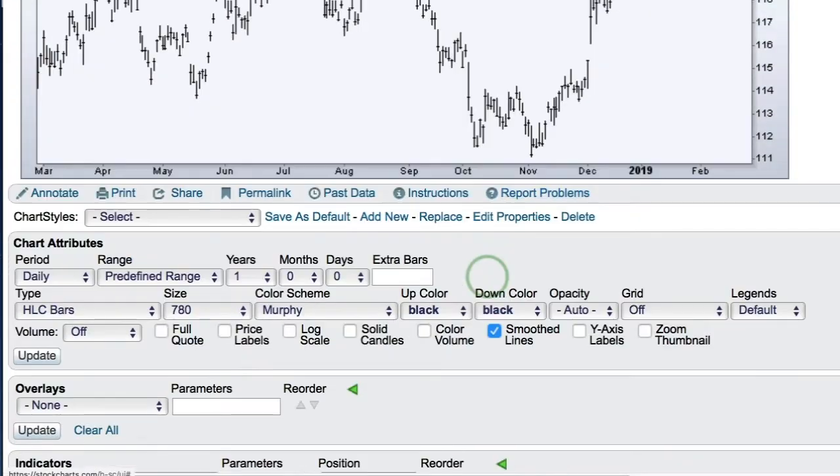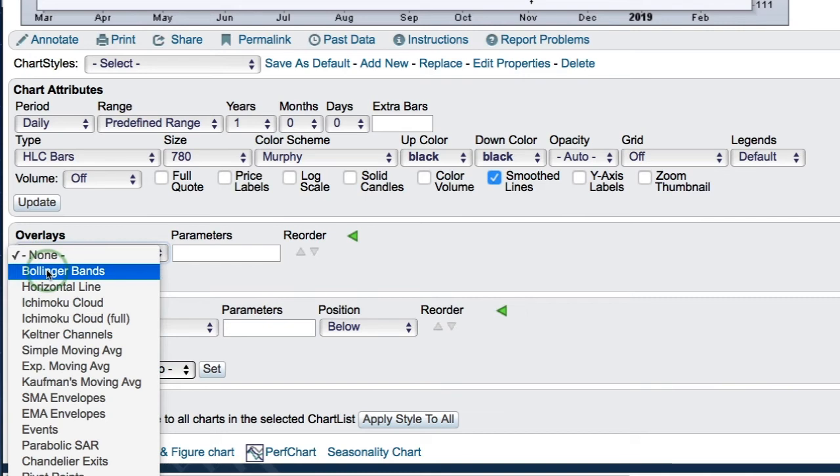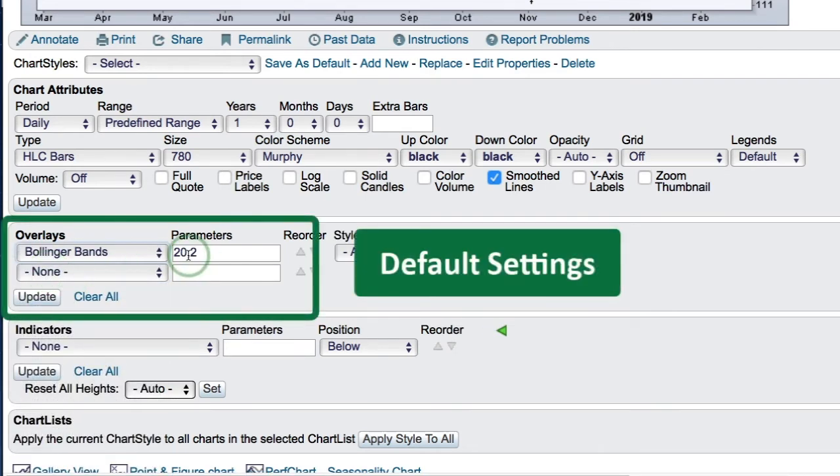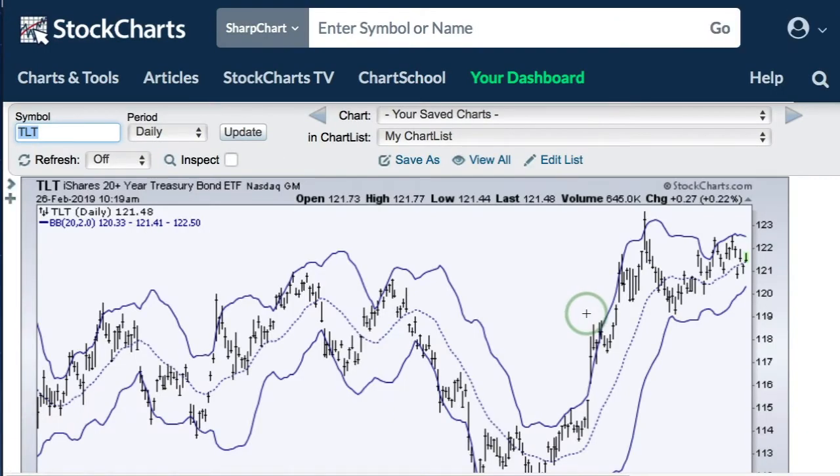I'm going to show an example using the Bollinger Bands. If I click the overlays and select Bollinger Bands, you see I get two parameters, 20, which is the moving average, and 2, which is the standard deviation. Those are the defaults, and that's what John Bollinger uses most of the time, I believe. And so I'm going to leave that there and click update to see what the Bollinger Bands look like.